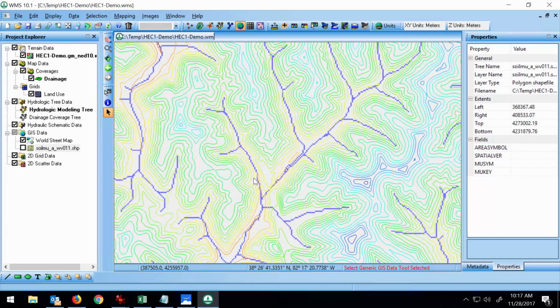You don't have to trim the watershed, not necessarily. Yeah, you don't have to trim the DVM.